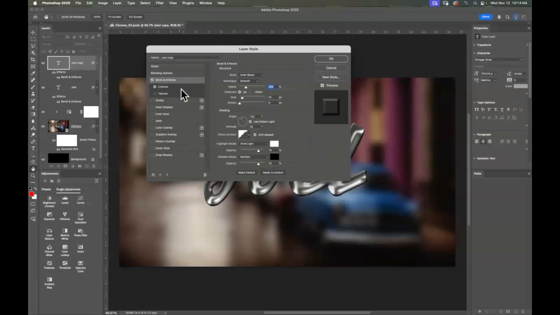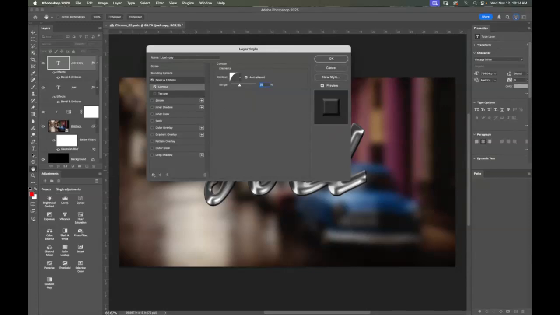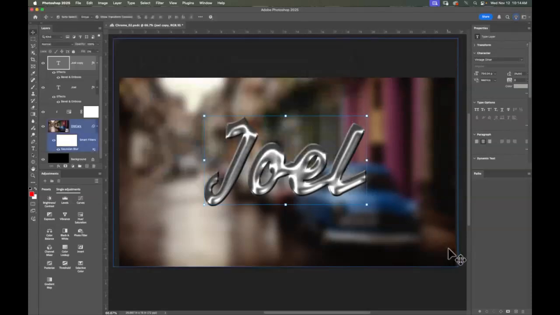And then we're going to go to contour. We're going to select the opposite curve that we did the last time. So it's this guy here. Anti-alias, and we're going to set that to 10. We hit OK.